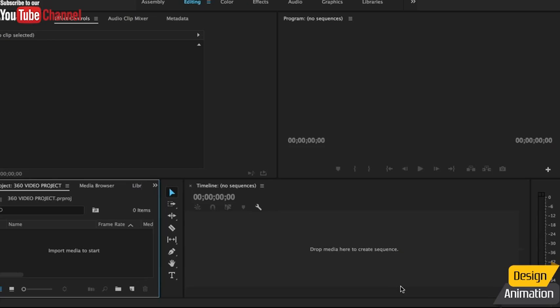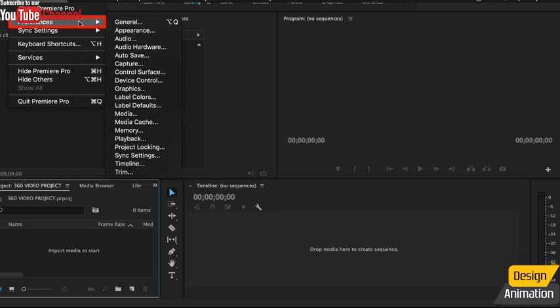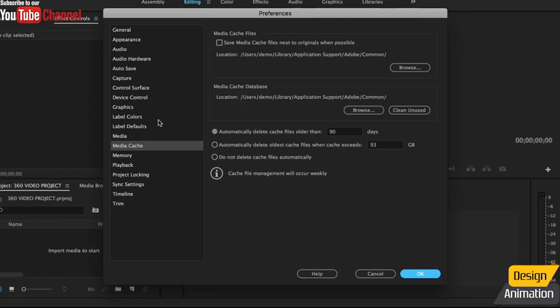And here we are. So we have a fresh new project inside of Premiere Pro, and we're still not done setting up, because the first thing we wanna do once I get in here is come up to the Premiere Pro menu bar, go to Preferences, and I'm gonna set up the media cache. So if you've never actually dealt with your media cache files before, I would highly advise doing the following. I'm going to come up here to the media cache files option, and I'm going to check this box here that says save media cache files next to originals when possible.